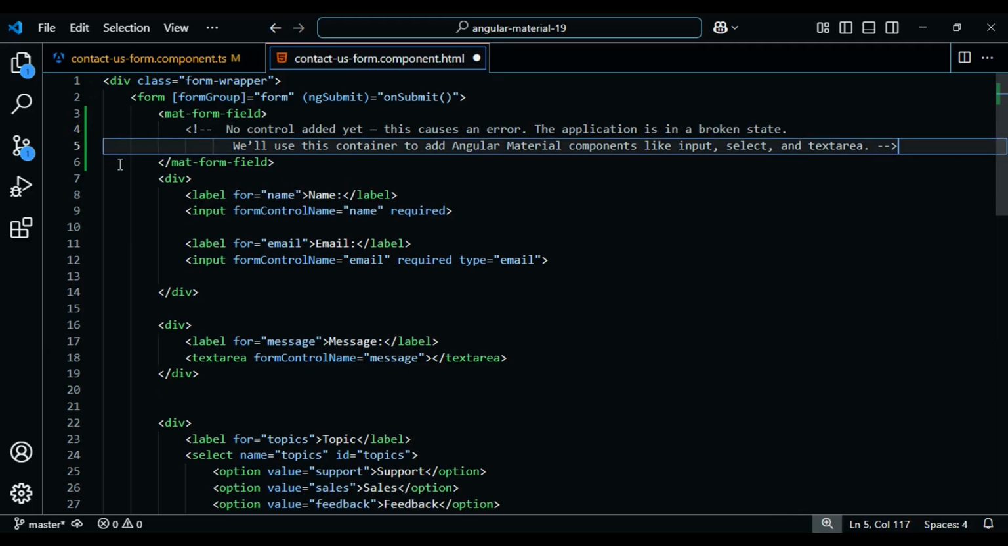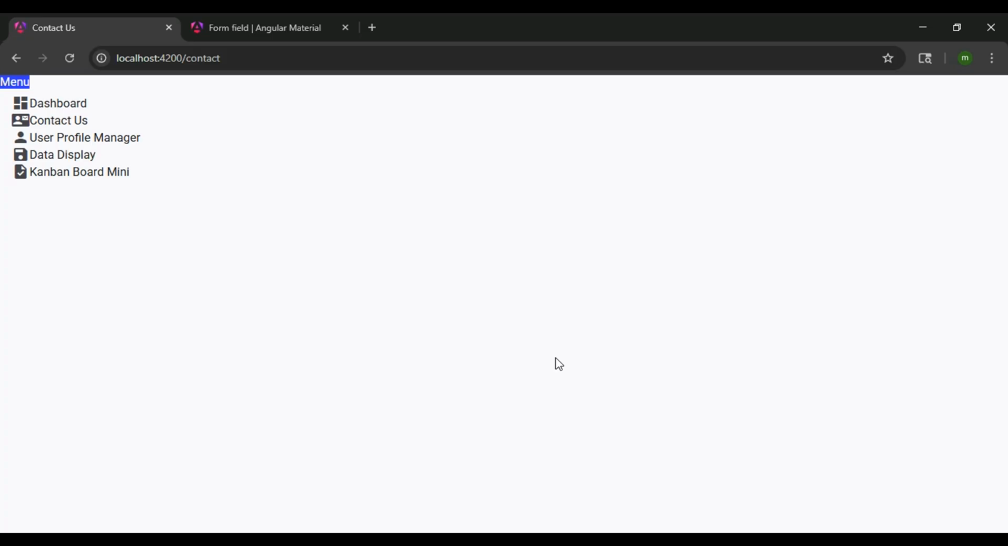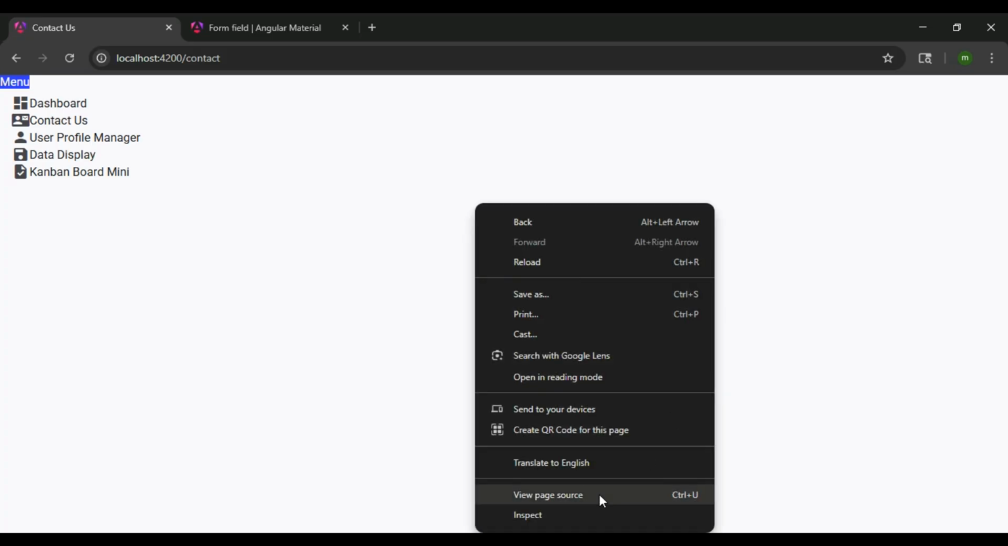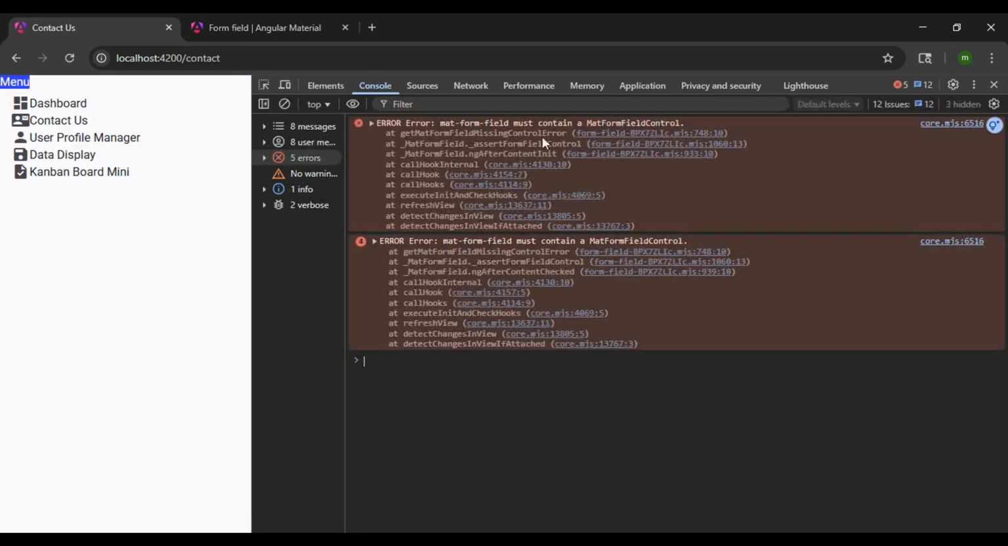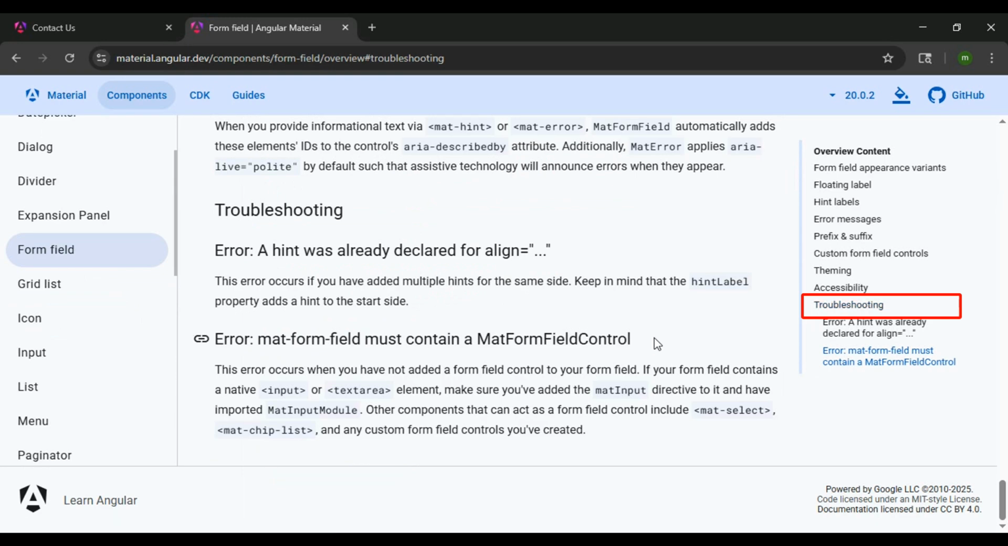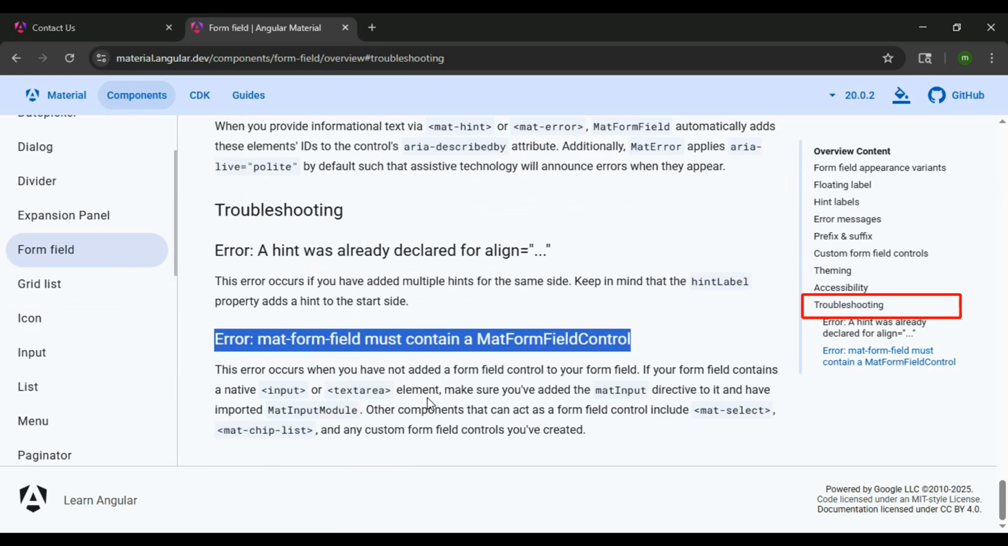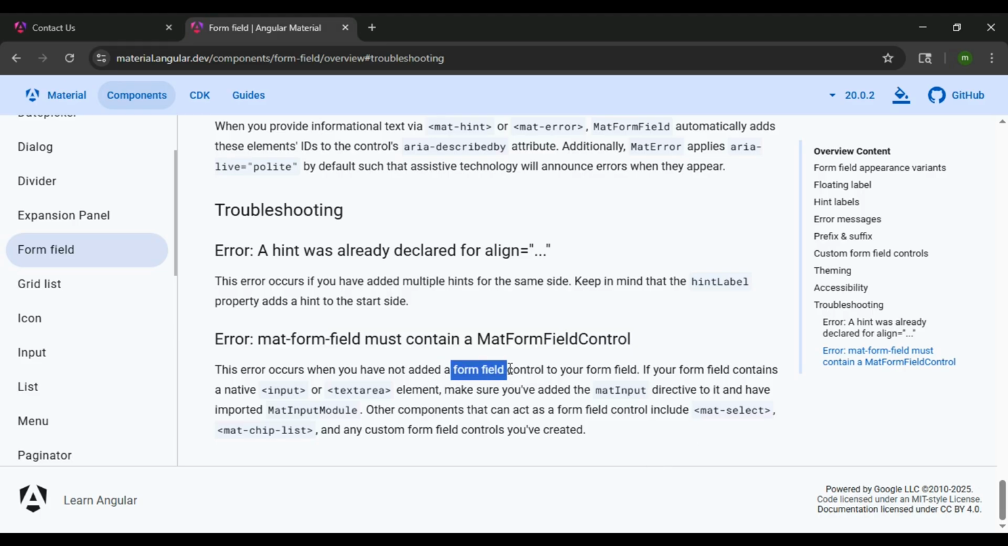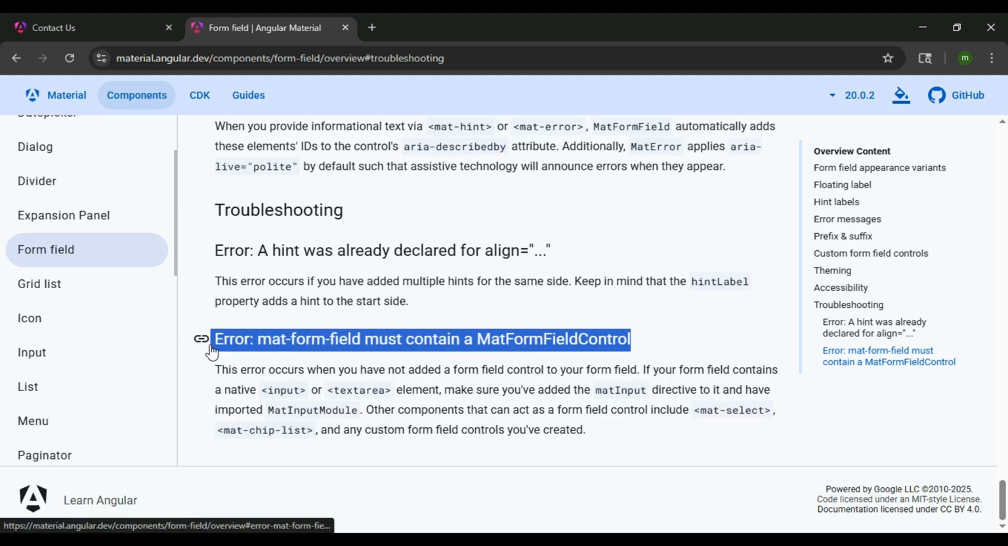Let's view the build error within the DevTools. And now our application is broken. If we open up the DevTools, inside the console, you should be seeing this error here. And this error is saying the mat form field must contain the mat form field control. If we go to the documentation, on the right, click on the troubleshooting. Then down here is the error, the same error that we're experiencing. This is basically saying that we didn't add a control within our form field, and that's why we're experiencing this issue.